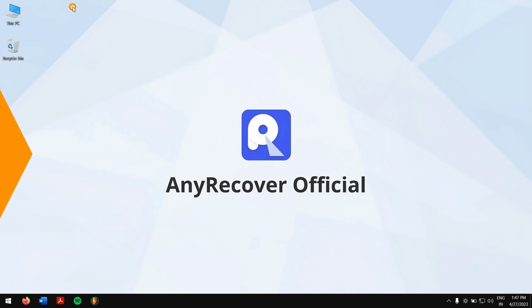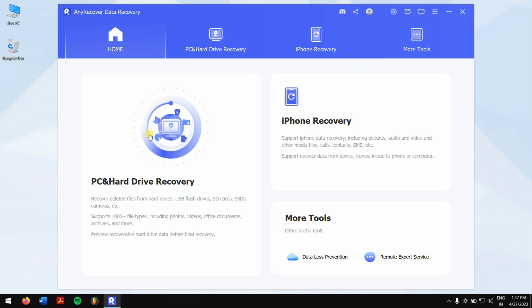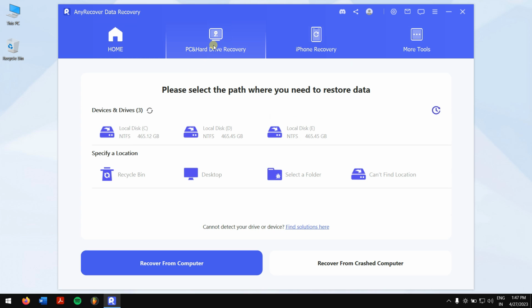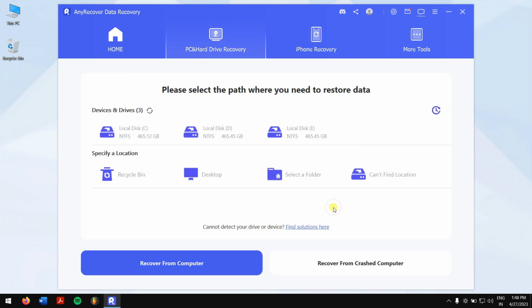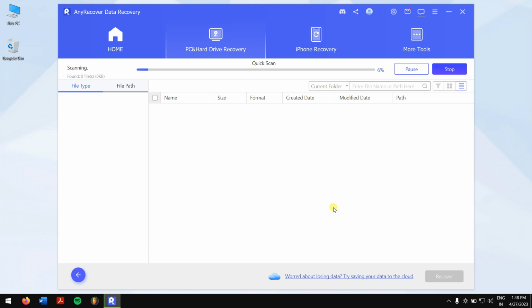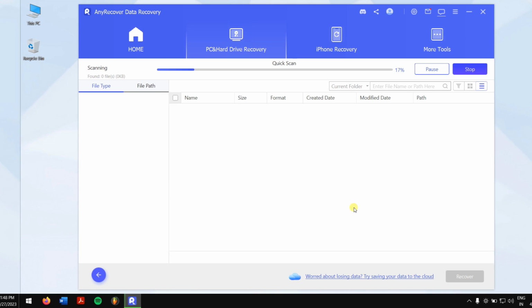After downloading and installing, run AnyRecover. Click on PC and hard drive recovery. Now click on Select a folder and select your document folder. And AnyRecover will automatically scan your drive for all the mails that were lost.